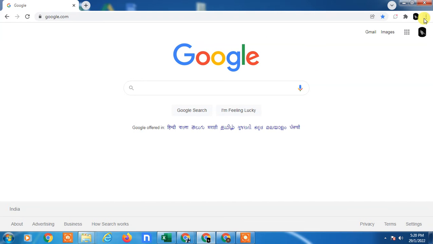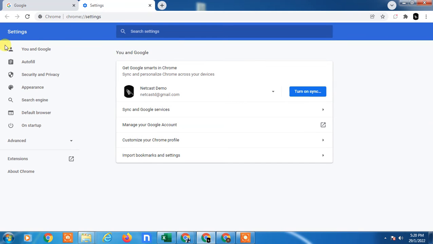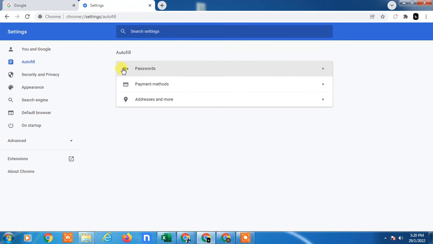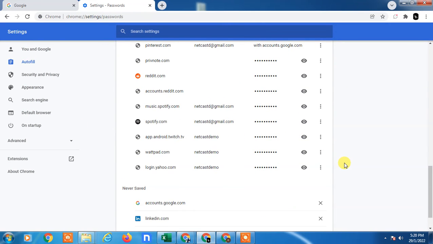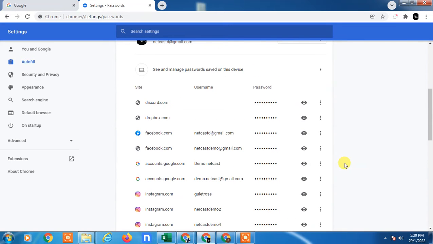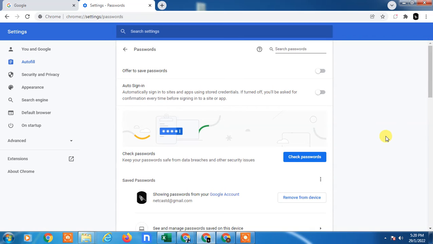First you have to go to this three-dot option and go to Settings, and here you have to find Autofill. In Autofill, you will see the Passwords option here. Just click on it, and you can see all your saved passwords. If you have saved your password, it will show here. After you save your password, website auto sign-in will be enabled. So how can you disable it?